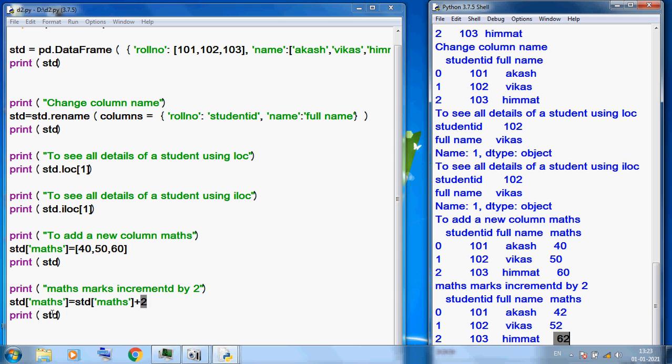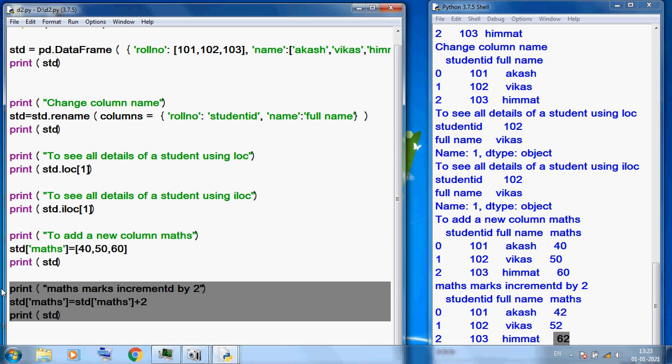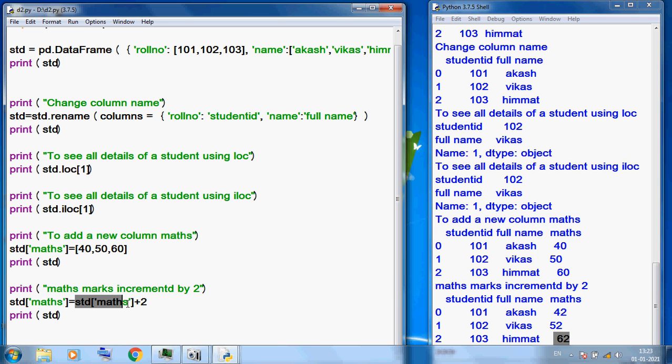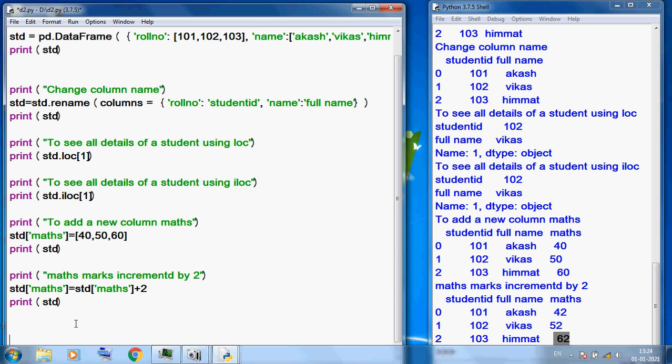So this is a very important command for examination purposes. An existing numerical column we can increment directly using our vector operation. Today I am showing only the important examination point of view questions.